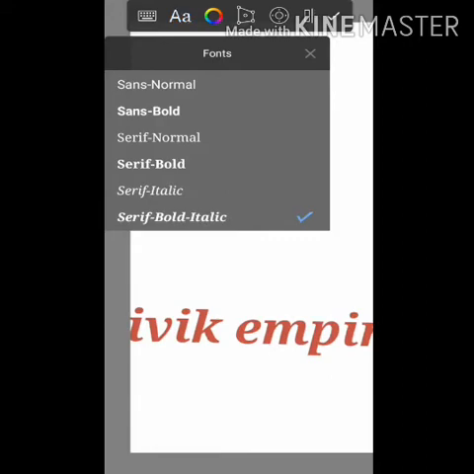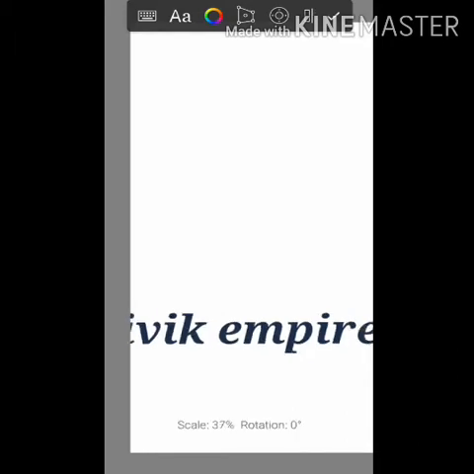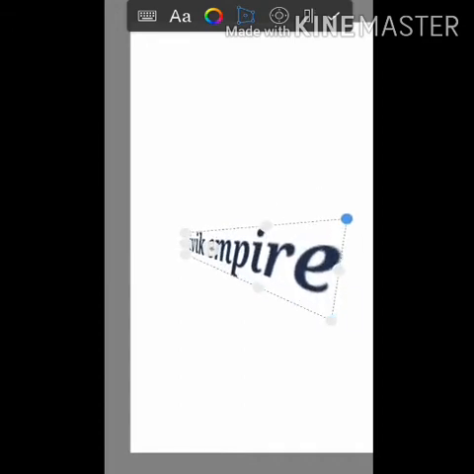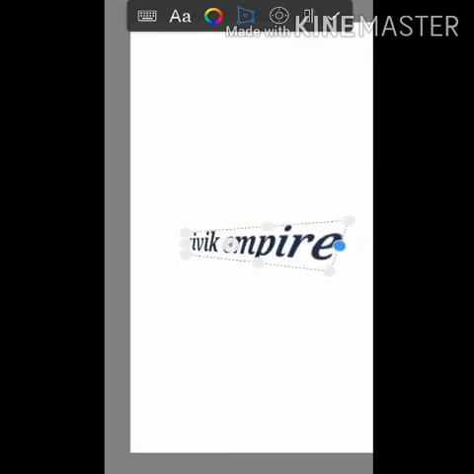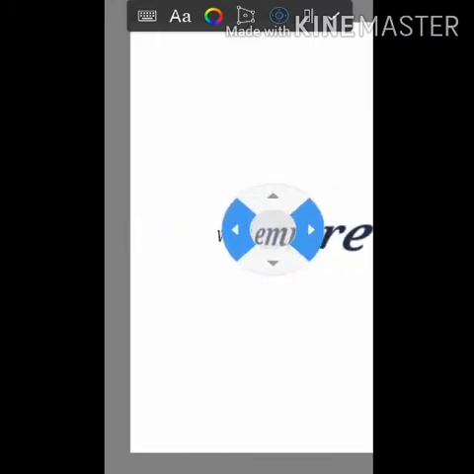Okay, the next icon is for color. I want to change that red color to blue. Okay, let's see. So that's for the color, if you want to change the color of what you're working on. The next one is to change the shape and the size of it. Then this is to move it up and down, side to side. So it's just to move it to different positions.